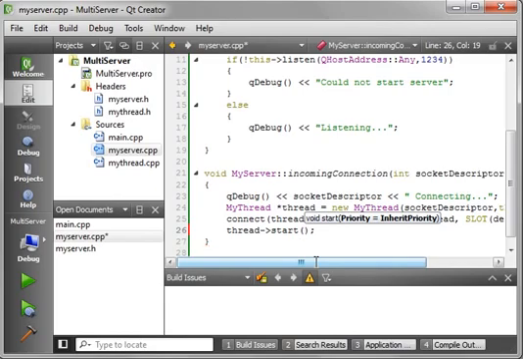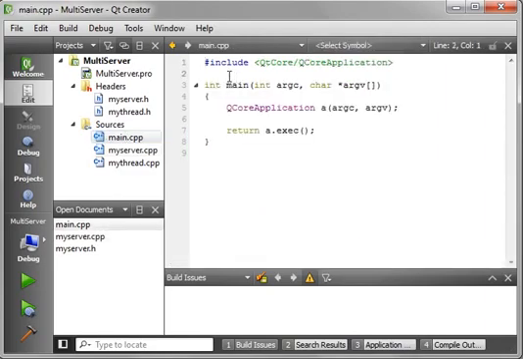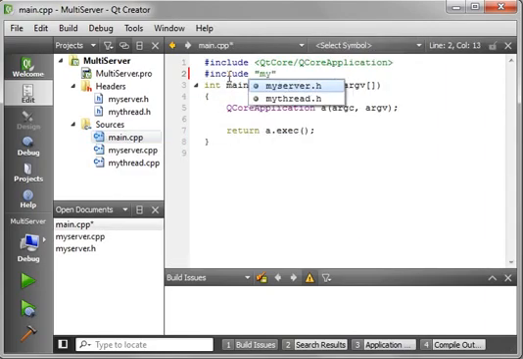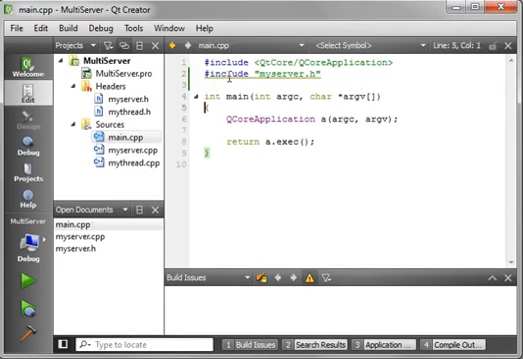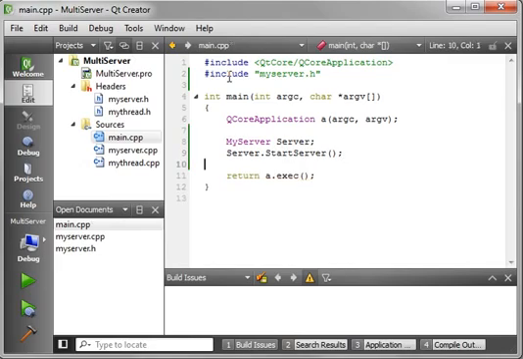which calls our run function. And we can set the priority if we want, but we're not going to really mess around with that too much. Alright, now in main.cpp, we need to, of course, add in the server and start it up. And we want to start server. There we go. Now let's go ahead and run this, see if we actually get a good compile.